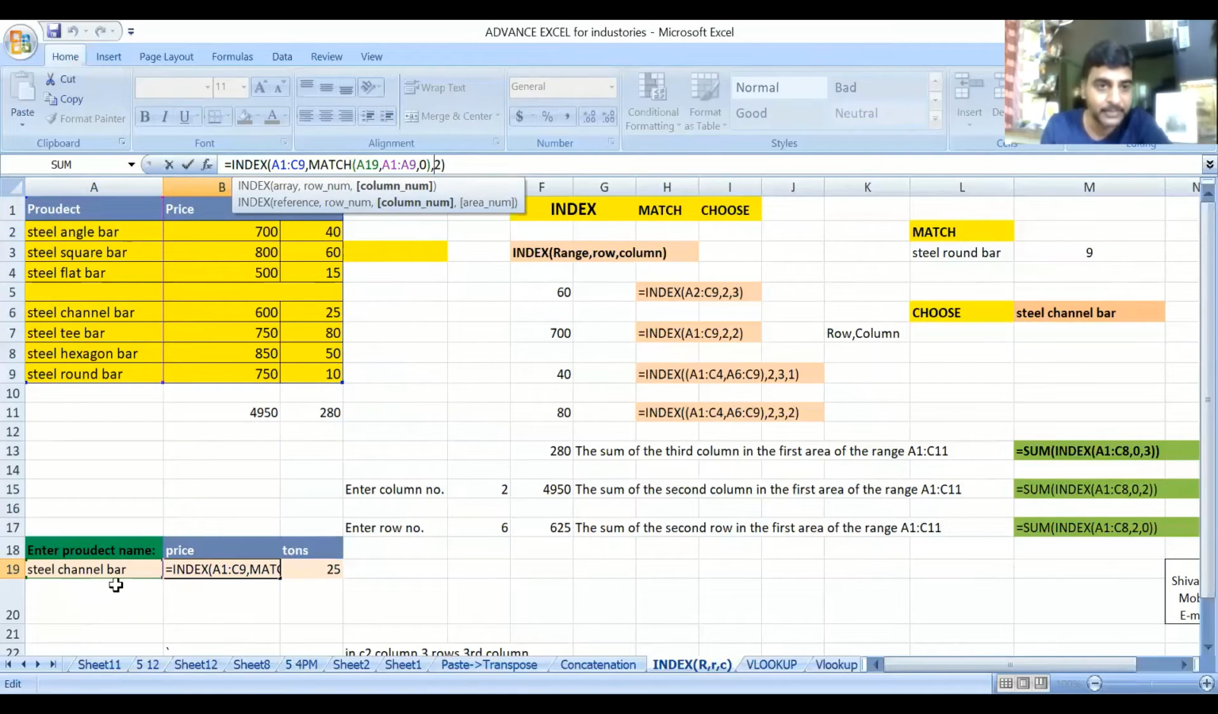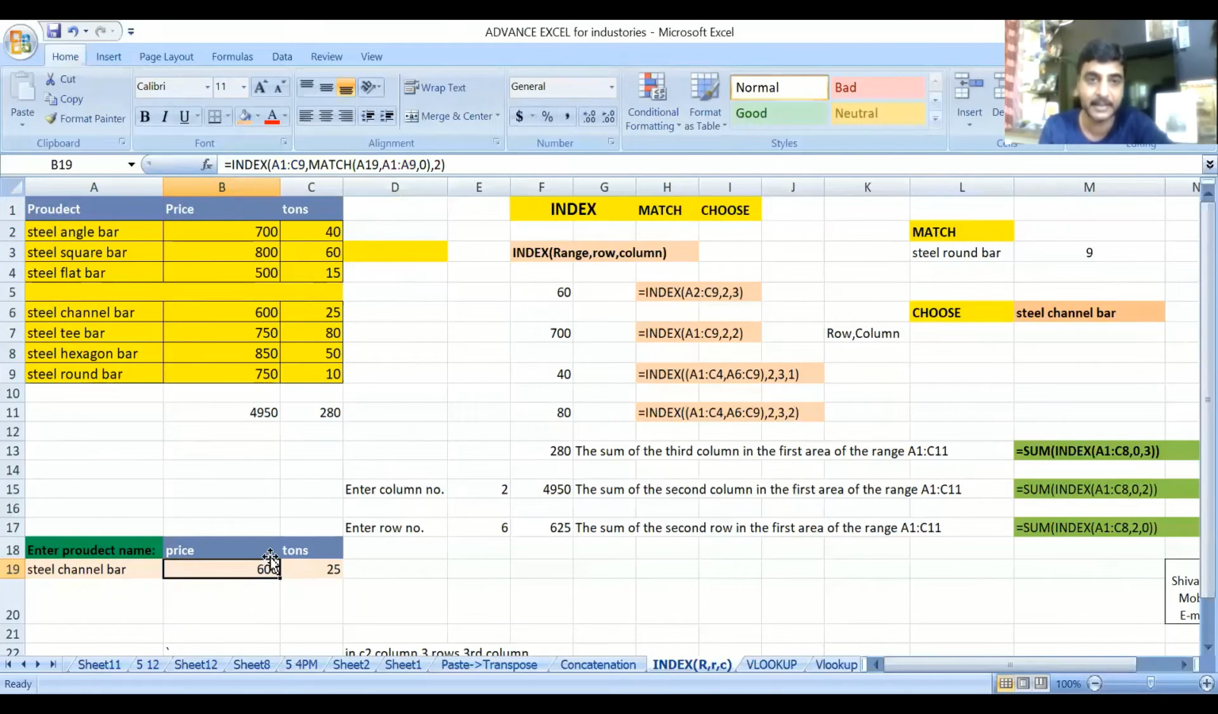So in front of channel bar, it has chosen that particular match value here, channel bar, and in front of that, the second bar, you are having the 600. So that is displaying here. Like that, you can see it here. So it will match this particular value, and it has taken the second column and displays the values.